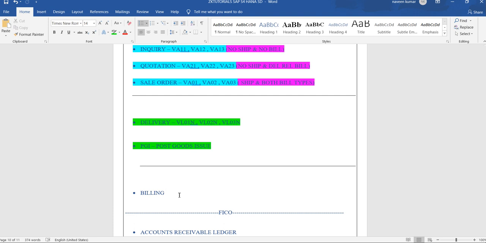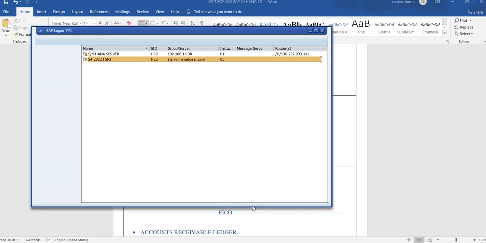We can see how it is coming here. There is an automation here, and we need to activate that automation also, or else this billing will not be converted. Let's see that. Let's get into the system again.